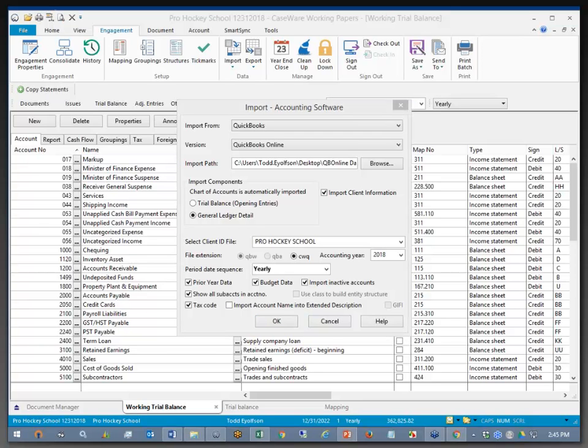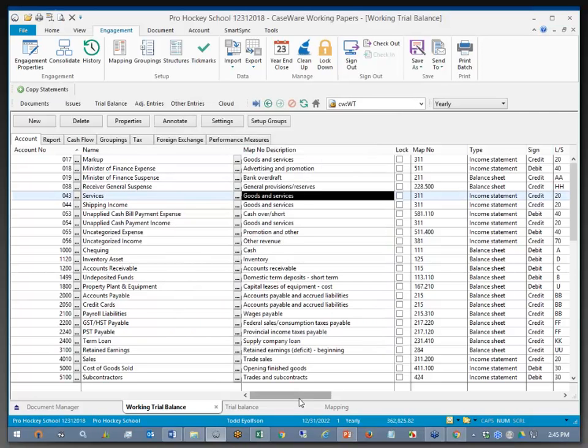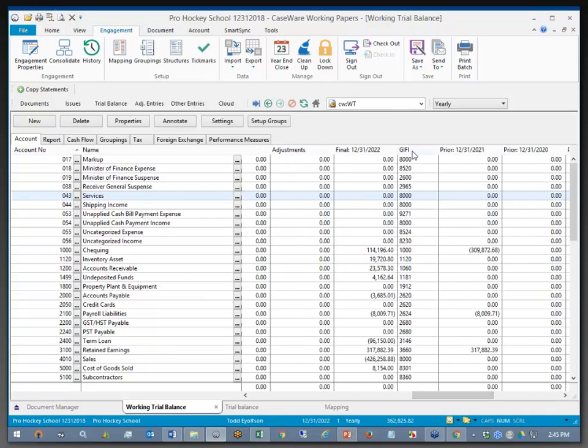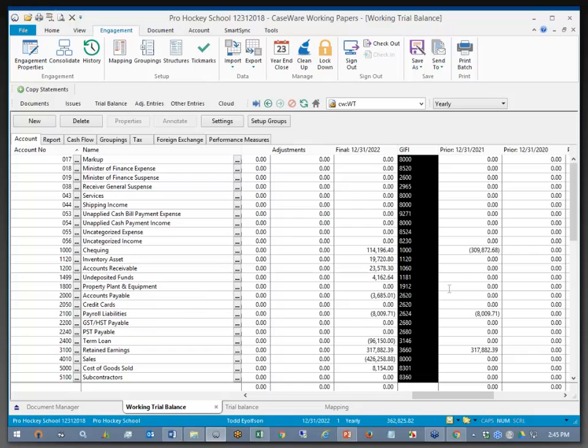Can I show where the GIFI codes were imported? Where does it show in Caseware? Absolutely. Well, GIFI is grayed out here, so I'm not sure that they were imported originally, but I know when my map number was assigned, the GIFI codes end up right here. They show up after the final balance of the current year and before the balance of the prior year in the working trial balance.